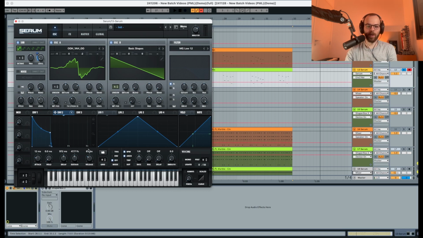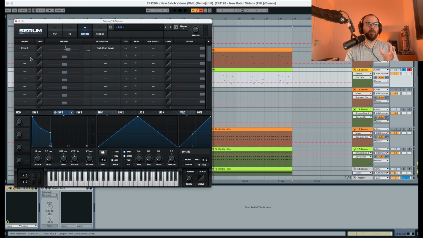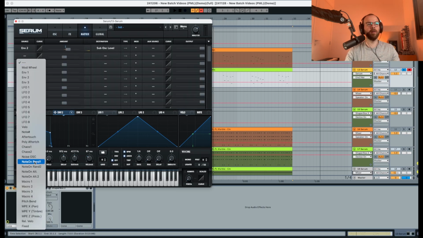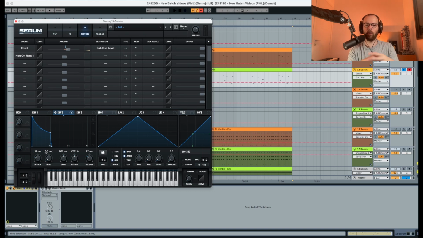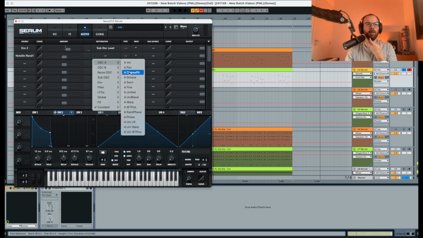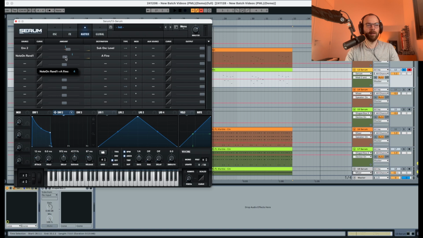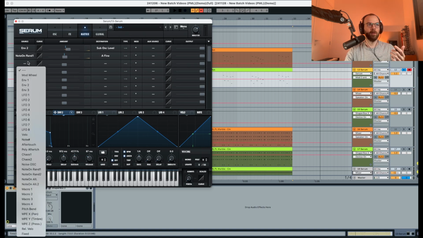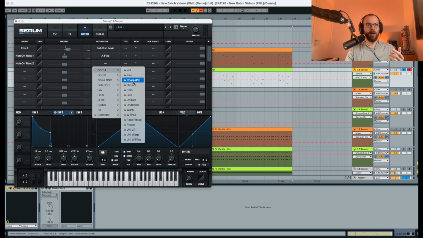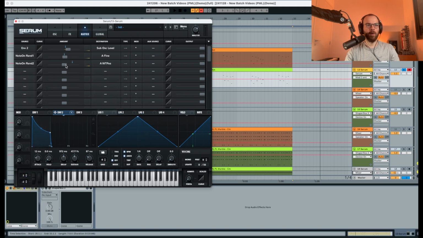And in addition to that, we're also going to go into the matrix because we have to put something interesting over here. There's this note random. Essentially, as we press a note, it generates a random value, and we're going to assign this to oscillator A's fine, and we're just going to put a tiny bit to this. So it's completely random. And we're also going to do this to the wet position of A as well. So we're going to go here, go to note random 2, and we're going to select oscillator A, wet position, and we're going to put this a lot up. Somewhere like this.